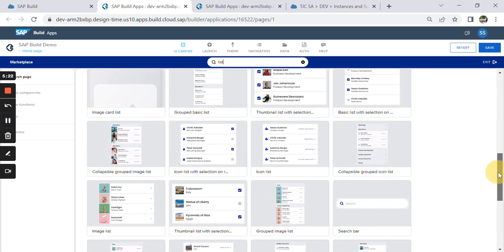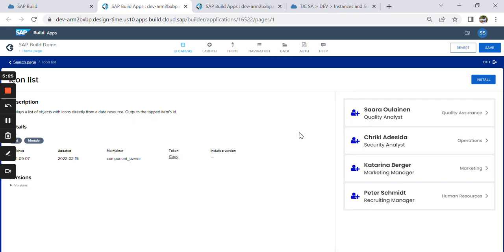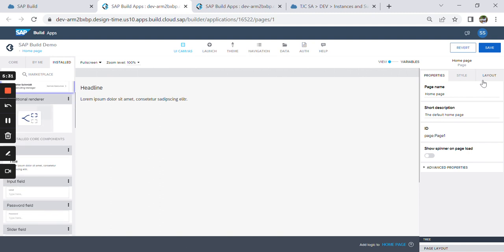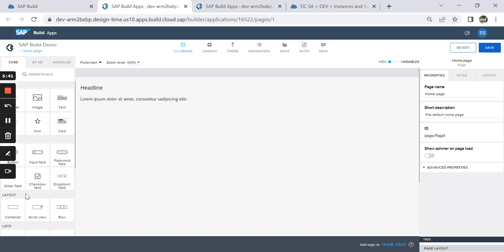So I will get all the different types of list which I can use inside my project. If I click on any one, and it is not available in my components, it will give me an option to install. Once I install it, it will be available in my installed components. Here are the few components which I installed from the marketplace. So this we can call a component library.